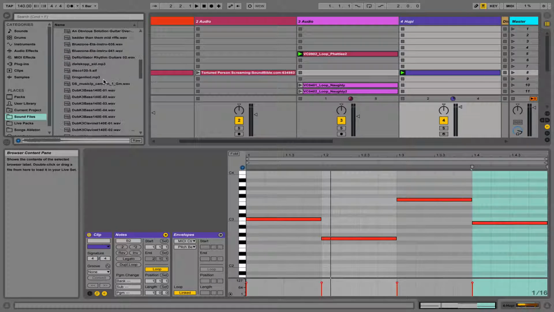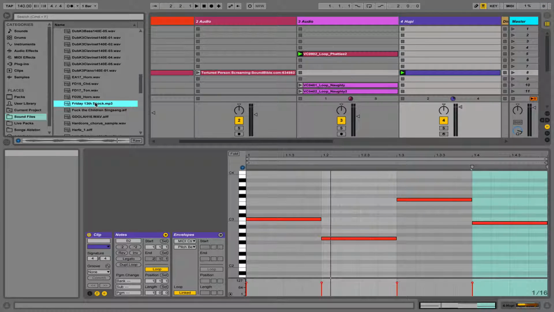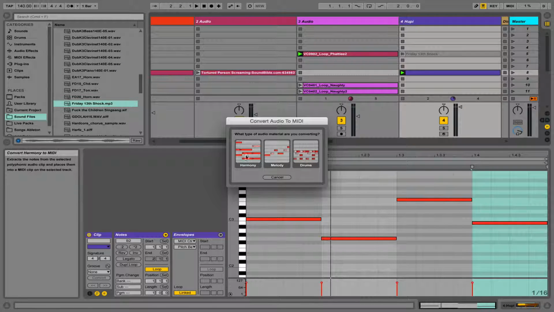Okay, I show you. Just a moment. What do I have here? Okay, and put it over here. Then you have three options: harmony, melody, drums. I mostly go with harmony, maybe melody. You can try it out for yourself. It creates different files. So, okay, let's try harmony.